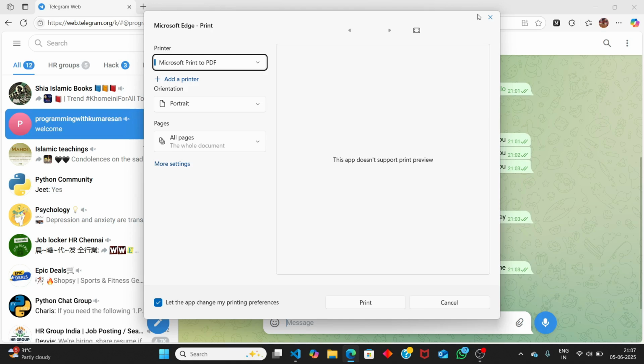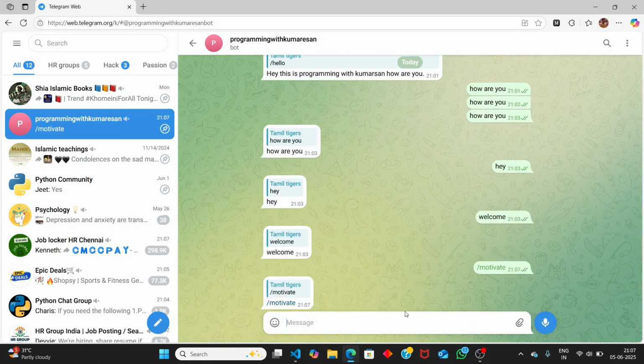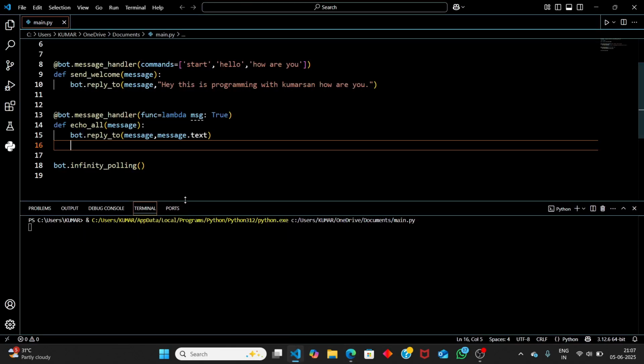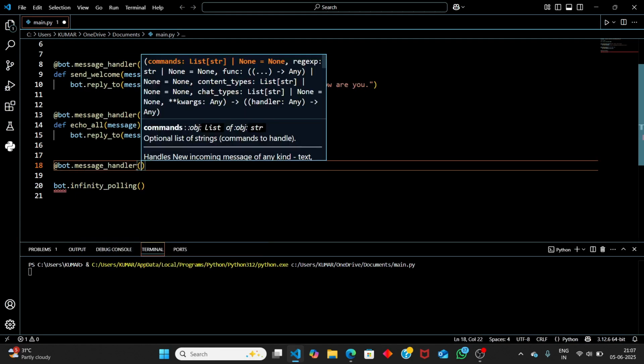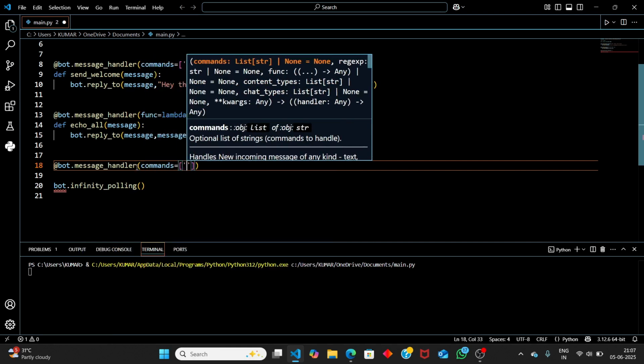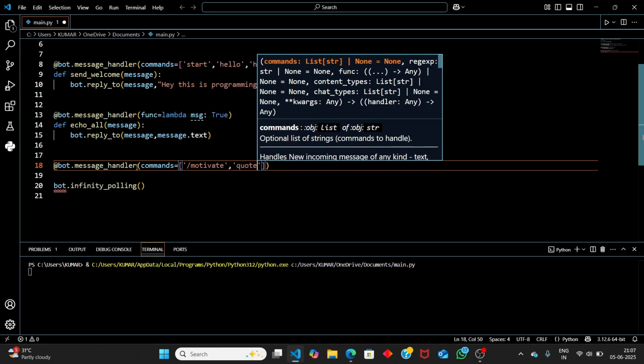The third functionality that I want to integrate is, when we type forward slash motivate, we should get a motivational quote. Currently we are getting motivate back because we are echoing back. So let's integrate the third functionality, that is when we type motivate, we should get the motivational quote along with the author. So commands equal to, we are expecting forward slash motivate as well as quote. This bot should work for both commands, motivate as well as quote.